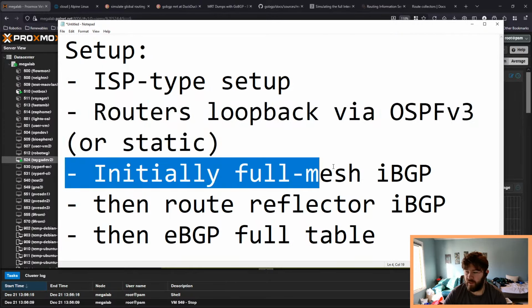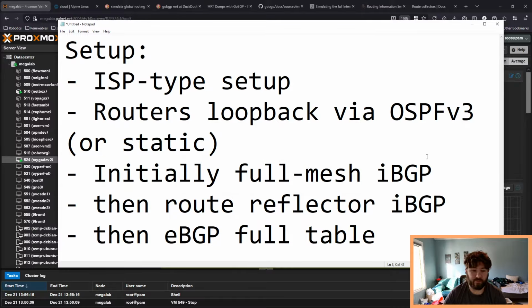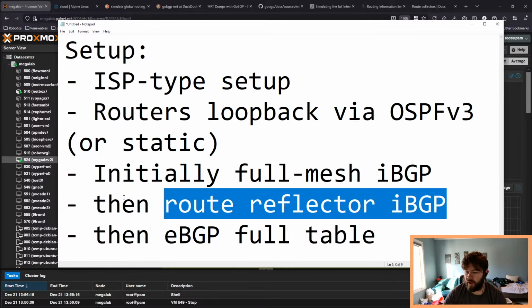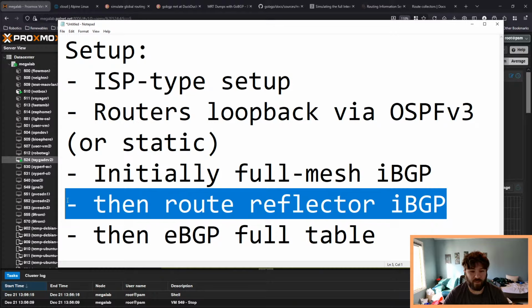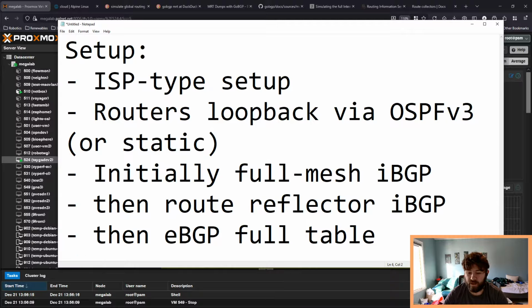So then I'm going to have them full mesh with each other so they can exchange their routes. Then we will migrate to doing route reflectors. So then we have some route servers somewhere in our architecture that everyone peers with, and they all reflect. And then eventually I want to have one of them do my transit, so it's going to do full table. We'll see if we get there. So this is what I'm planning on setting up in this video.